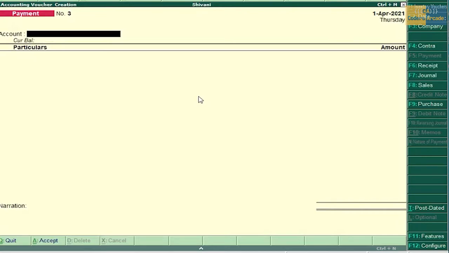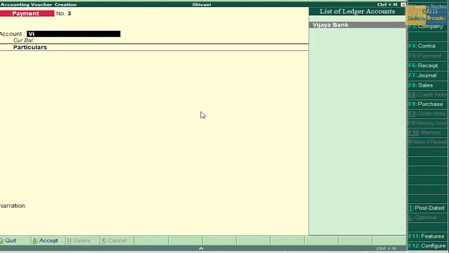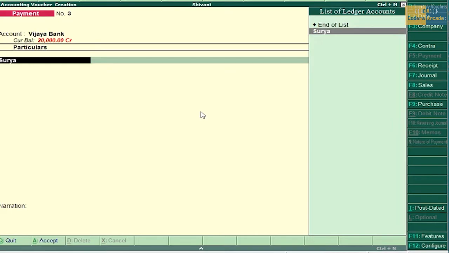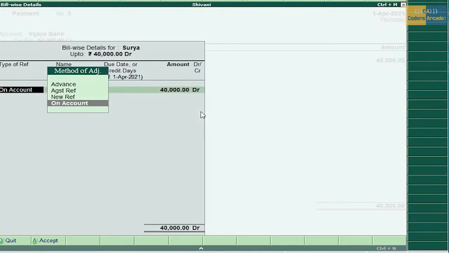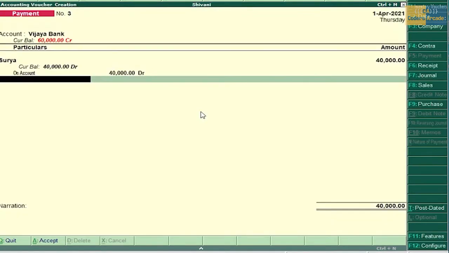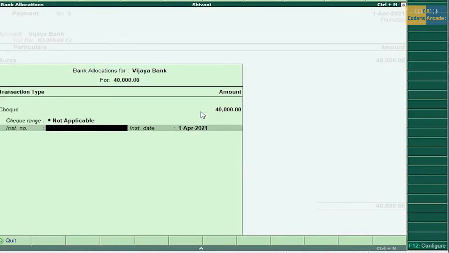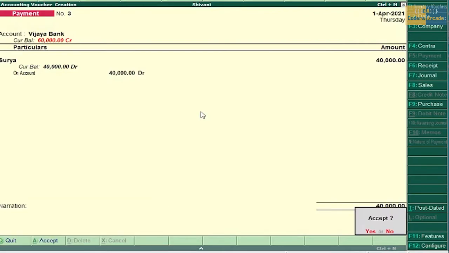Next, Vijaya Bank cheque issued to Surya. We are issuing the cheque, so it should be entered in payment voucher. Select the account name Vijaya Bank and Surya, and the amount is 40,000. Select on account, and in instrument number, give cheque number, that is 567430. Press enter and accept this.